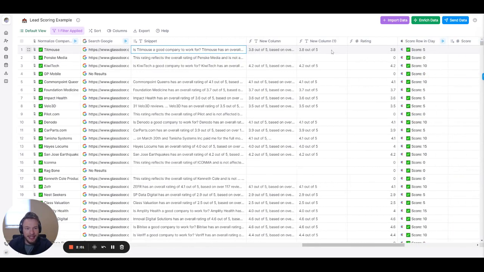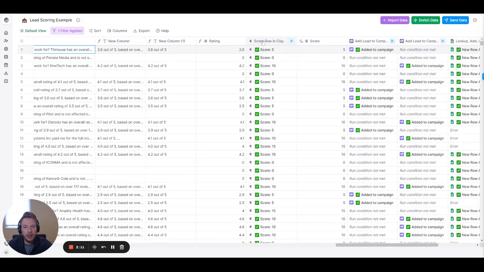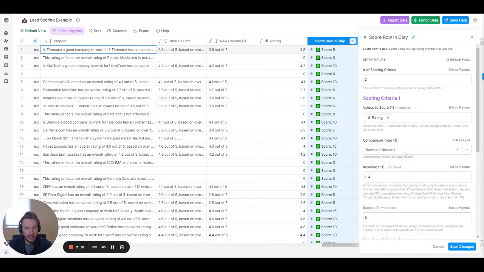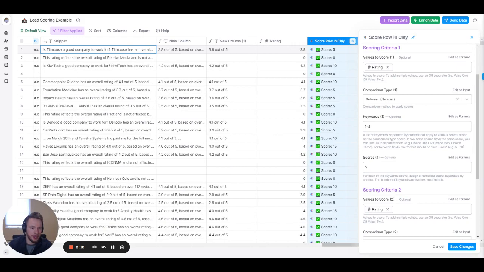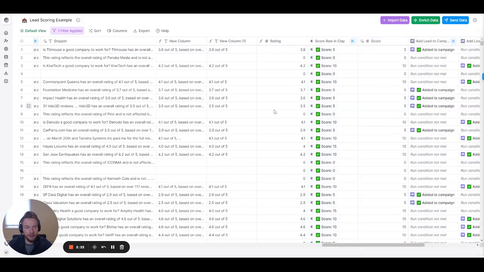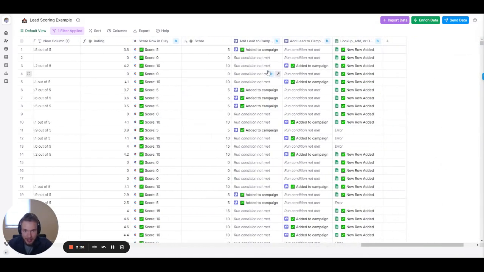So what I did is I used a couple of formulas to extract that rating out of the text. And then I scored that row by giving some lead filters where basically I said, look, if the rating is between 1 and 4, I want it to be scored as a 5. If the rating is between 4 and 5, I want it to be scored as a 10. So then I could set up conditional logic and add the lead automatically to this campaign if the score is under 4, and this campaign if the score is 4 and above.